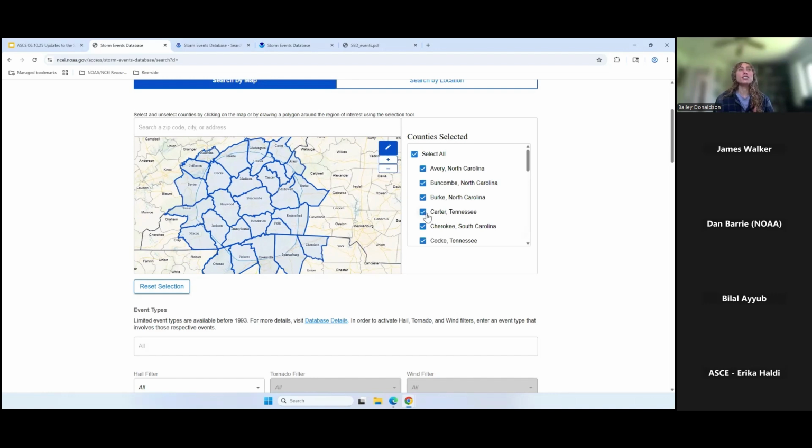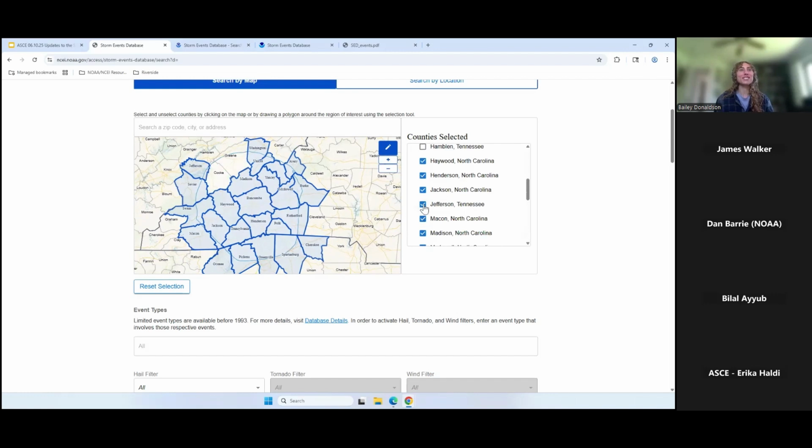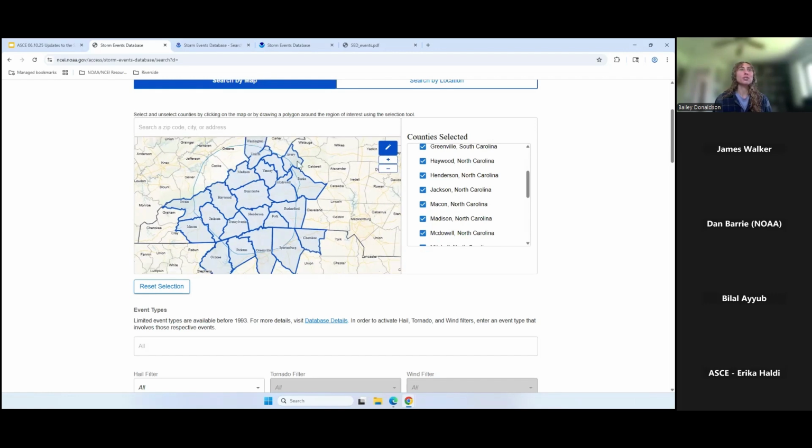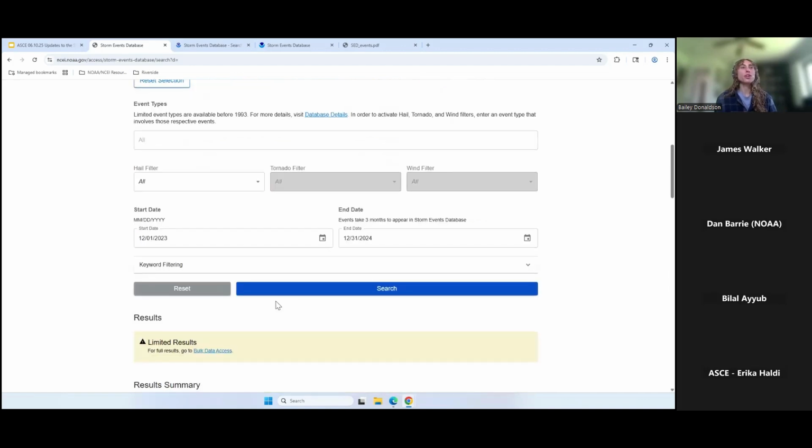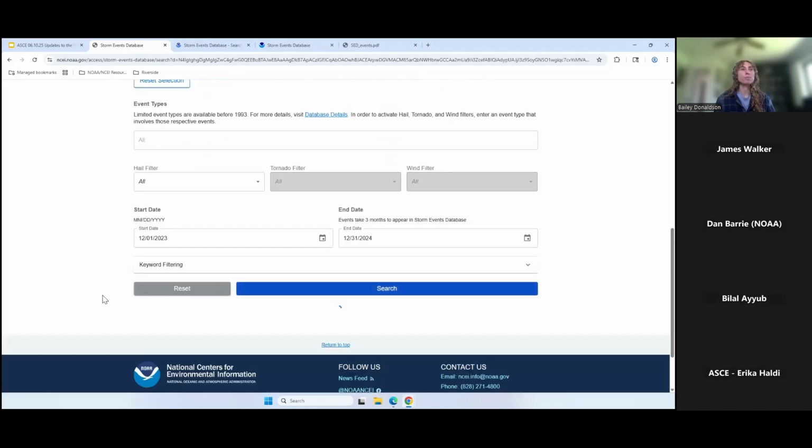We also designed it so that you can see visually which counties are being selected and deselected when you click on this section here, which I think is a very cool addition. And we also made it so you can just click on the counties themselves to select or to deselect them. So here I'm going to just look at all events that happened in North Carolina. So I'll leave that open over the last year.